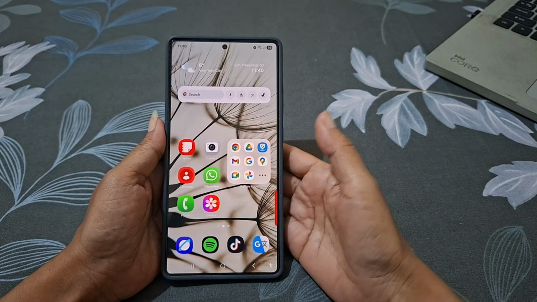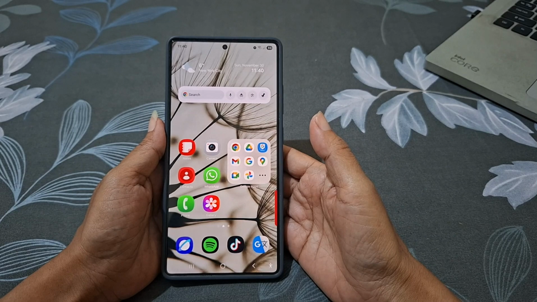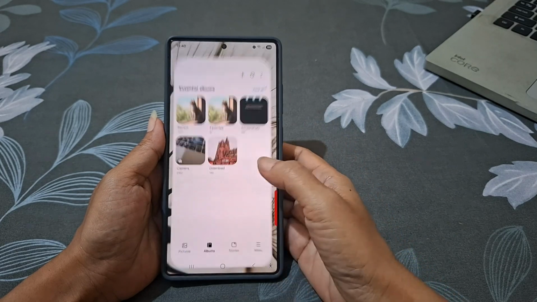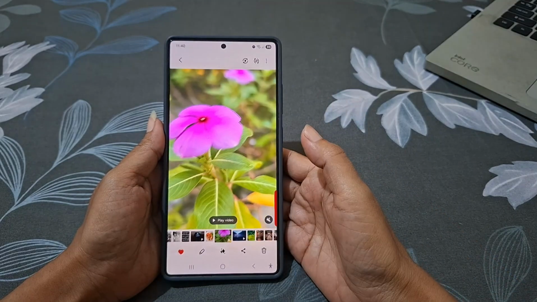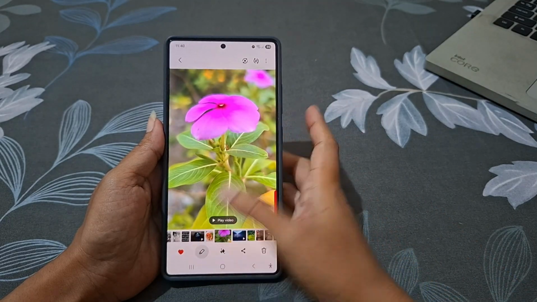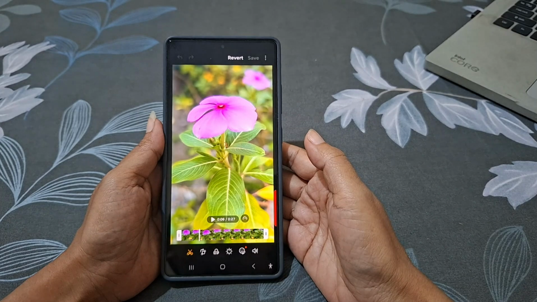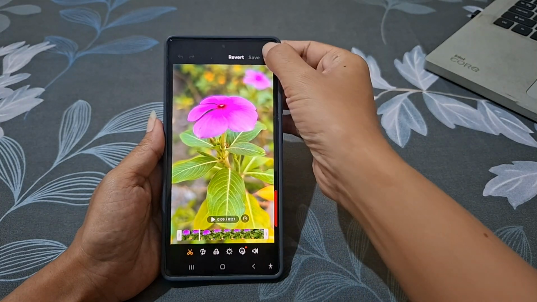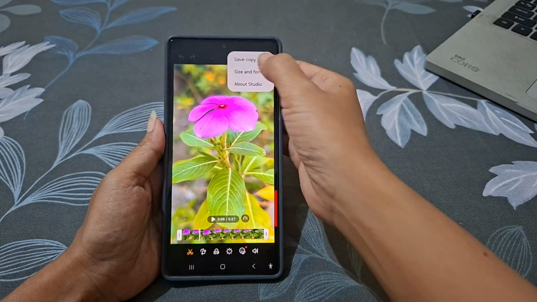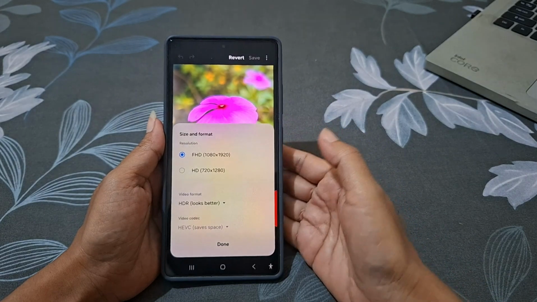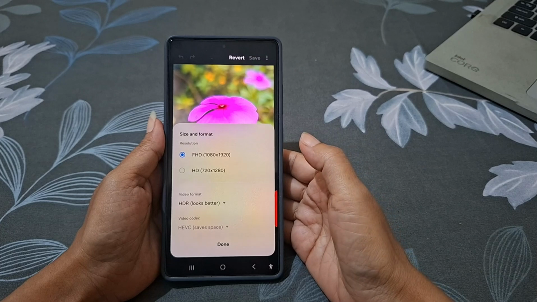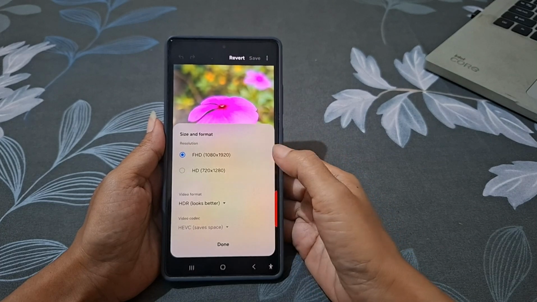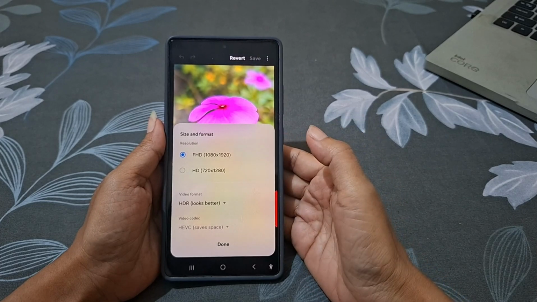Gallery. To do so, open Gallery, then open the video you want to edit. Tap the edit icon at the bottom. Tap the three dots. Then choose size and format. Under resolution, choose the size you want, usually FHD or HD, depending on what you recorded.